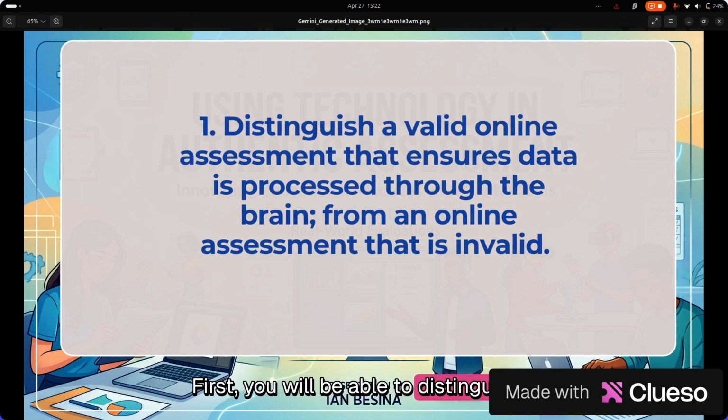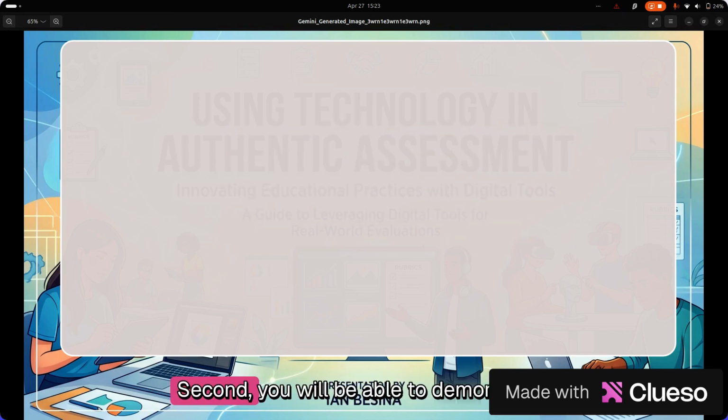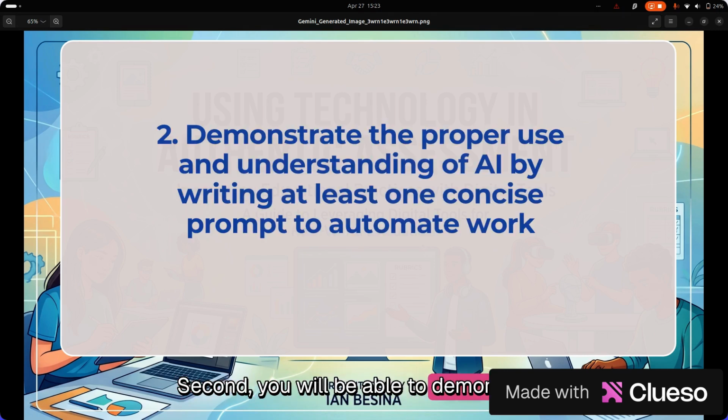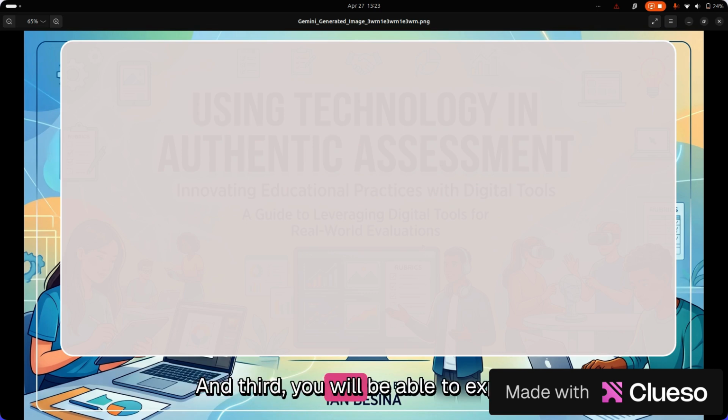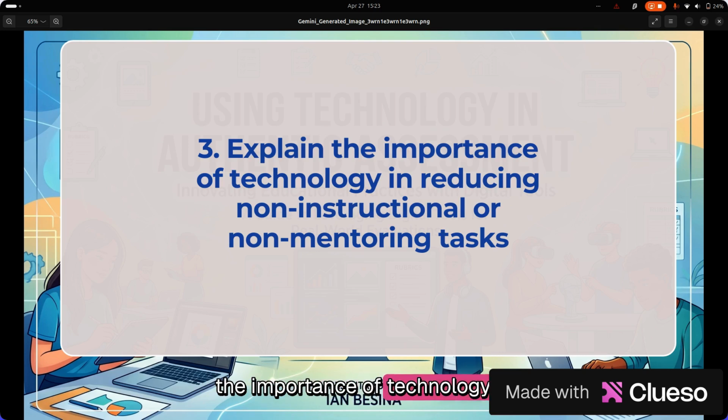First, you will be able to distinguish a valid online assessment that ensures data is processed through the brain from an online assessment that is invalid. Second, you will be able to demonstrate the proper use and understanding of AI by writing at least one concise prompt to automate work. And third, you will be able to explain the importance of technology in reducing non-instructional or non-mentoring tasks.